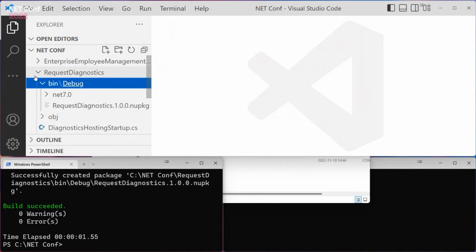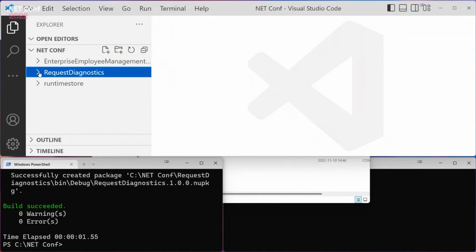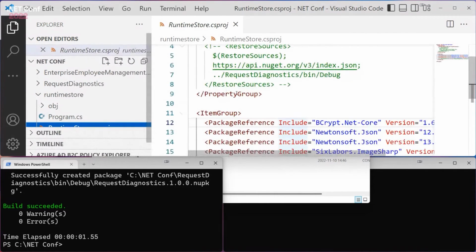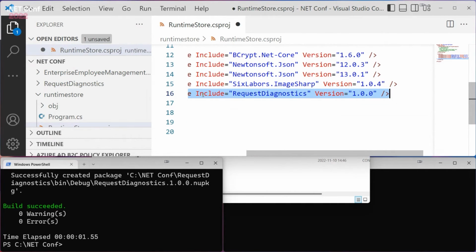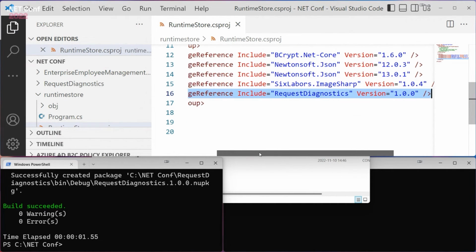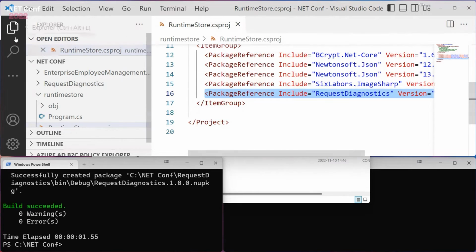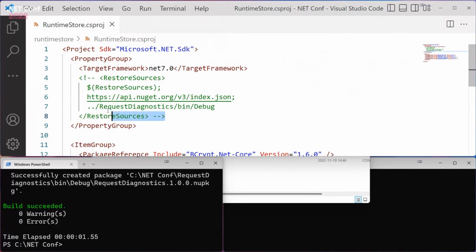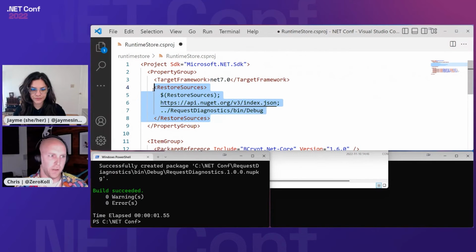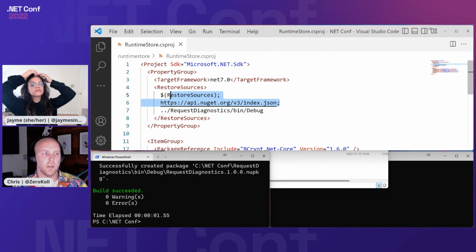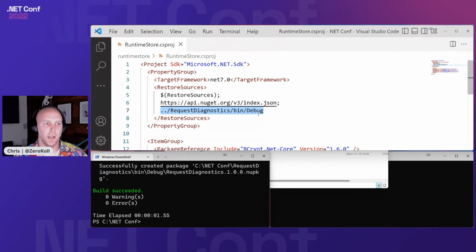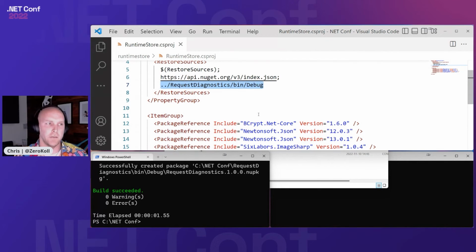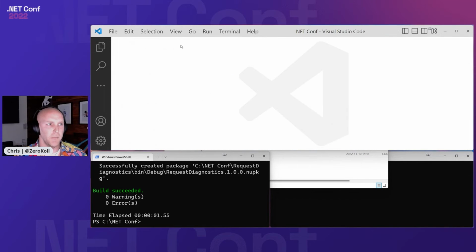So if I want to use that, it needs to go into my runtime store because it needs to be loaded from the runtime store. So I'm going to go to my runtime store again. And I'm going to say, hey, I want to reference this package here called request diagnostics. And because I'm not loading it from NuGet, I just update the restore sources up here to say, don't just look at NuGet, go ahead and look at the debug folder as well for the request diagnostics, so it can load the NuGet package from that folder instead.